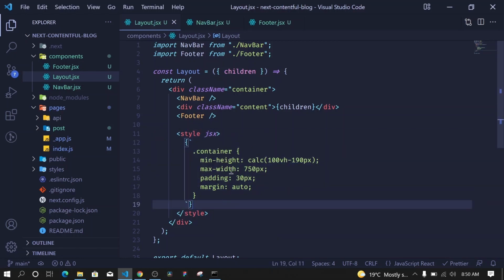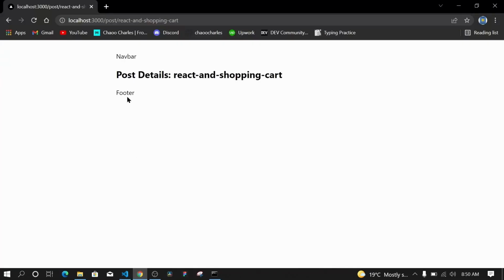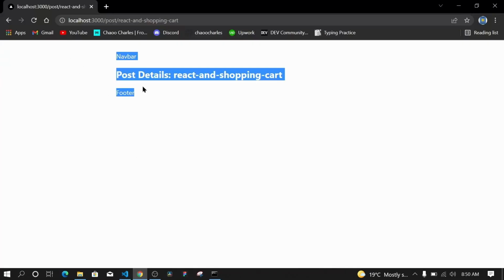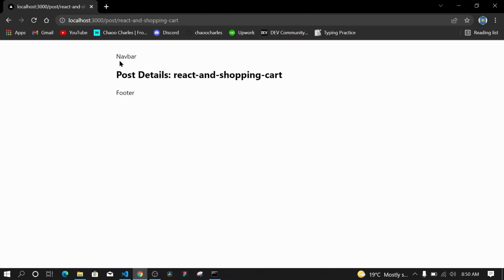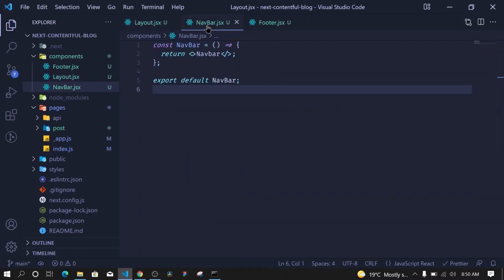If I save this, you should see that we have a limited width and also the padding, and it's at the center. So I'll save that, and then let's see what we have. Now you can see it moved right here. We are no longer at the very edge. Now let us style the navbar. So I'll go to the navbar component, and let us start by adding the content for the navbar.